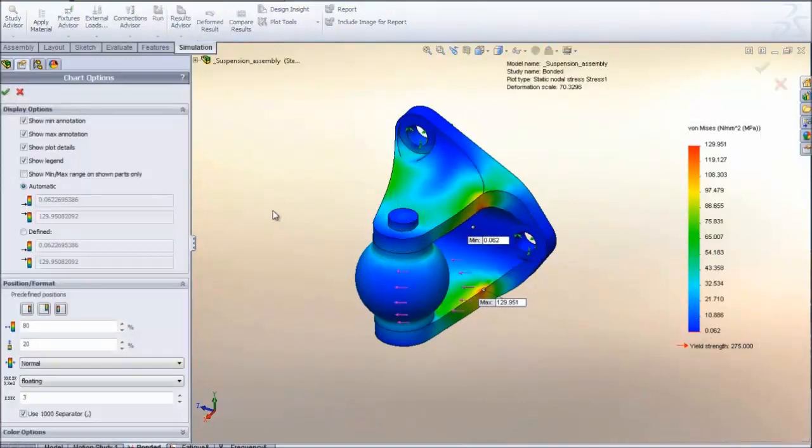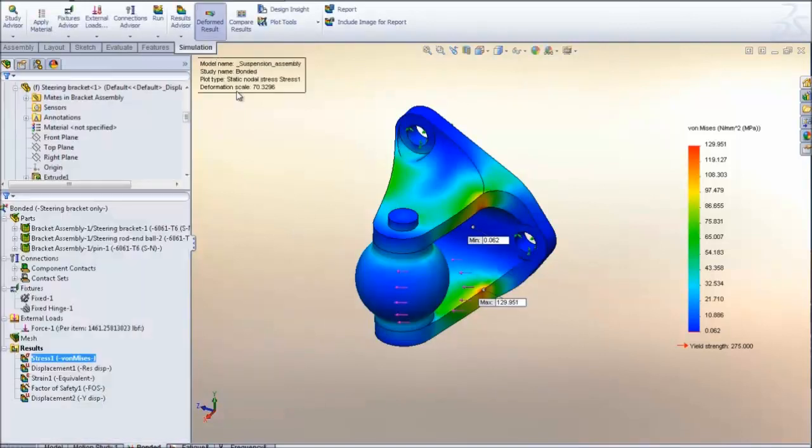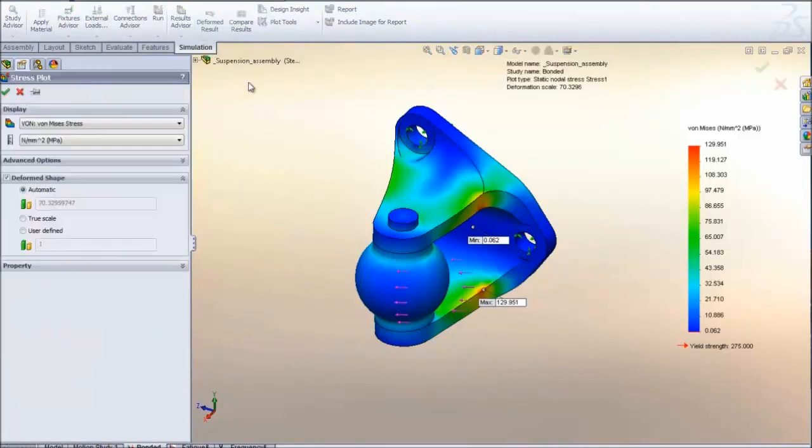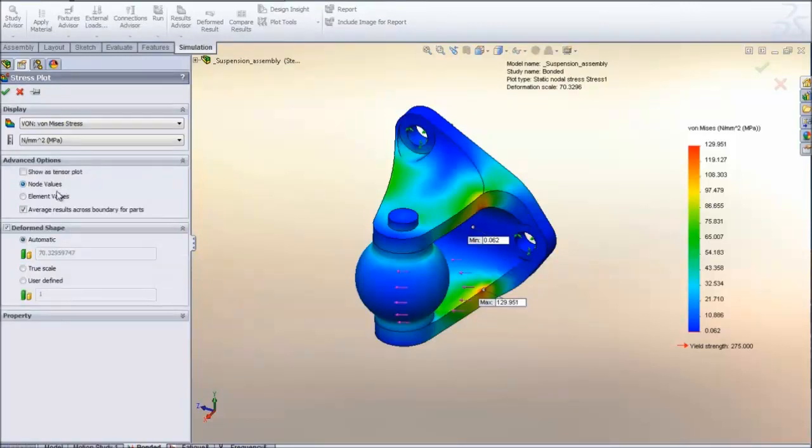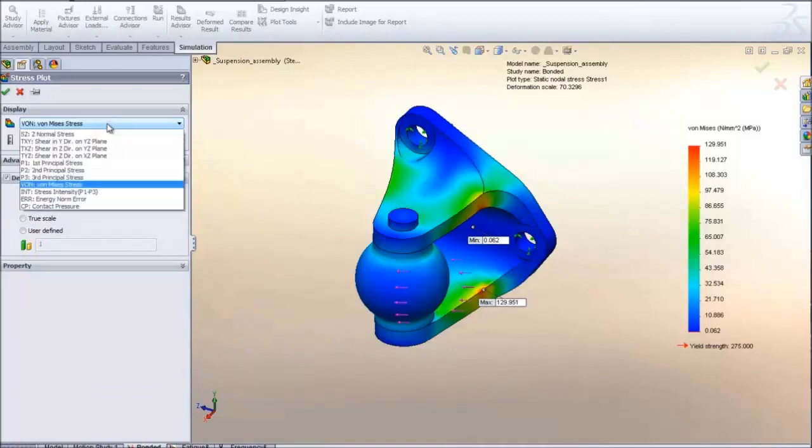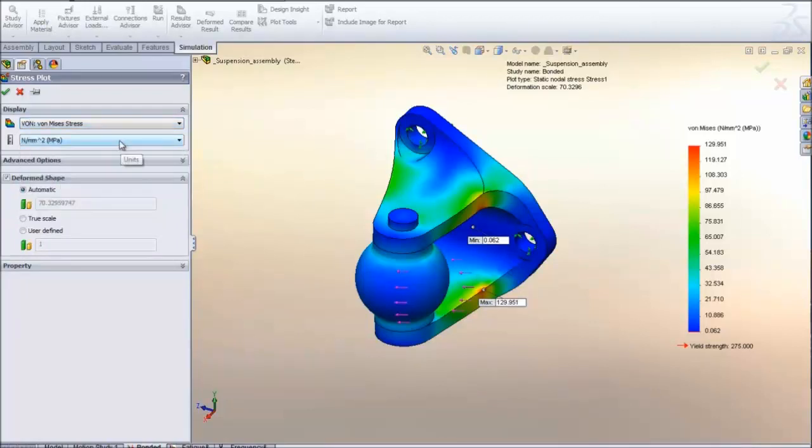I can double click on this legend and change some of the properties, like the color options in the bottom. I can change from floating to general to scientific. I can change the number of decimal places that I want. There's also some details of the study shown over here on the top. If you double click on this, you can edit the definition of the study: the deformation scale, some advanced options like node and element values, and also what type of study. You can also change the units for a specific plot over here.